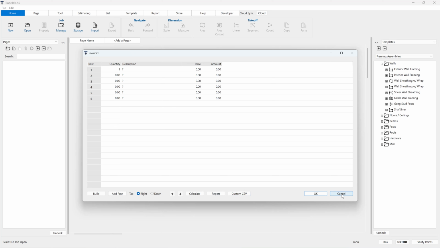Once column mapping has been set up by the admin, to build the invoice from the mapped report columns, be sure to click on the appropriate report in the Report tab to generate it, then click the Build button. Once column mapping has been set up by the admin, to export the mapped invoice columns to a CSV file, click the Custom CSV button.